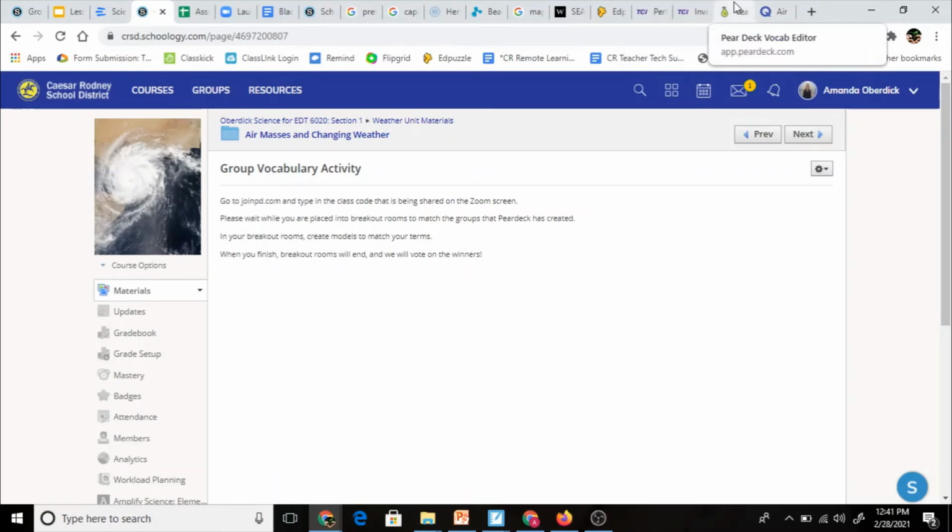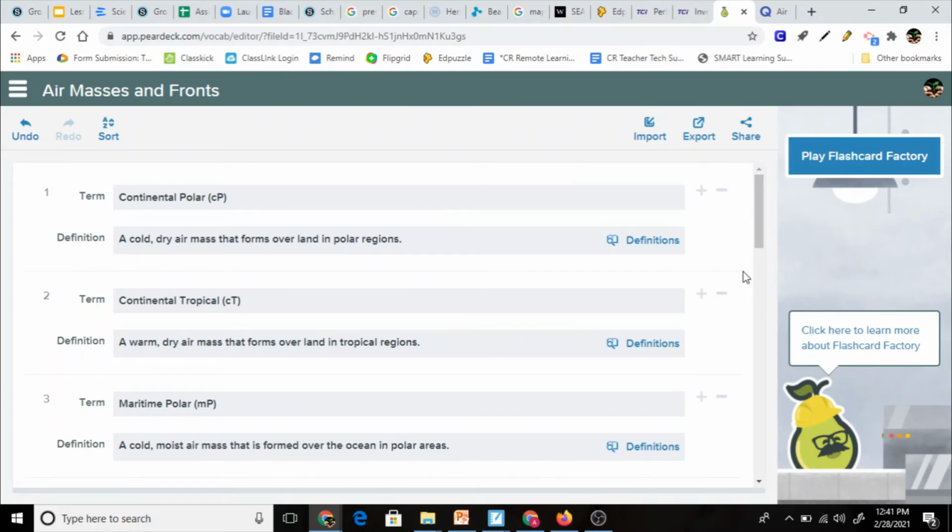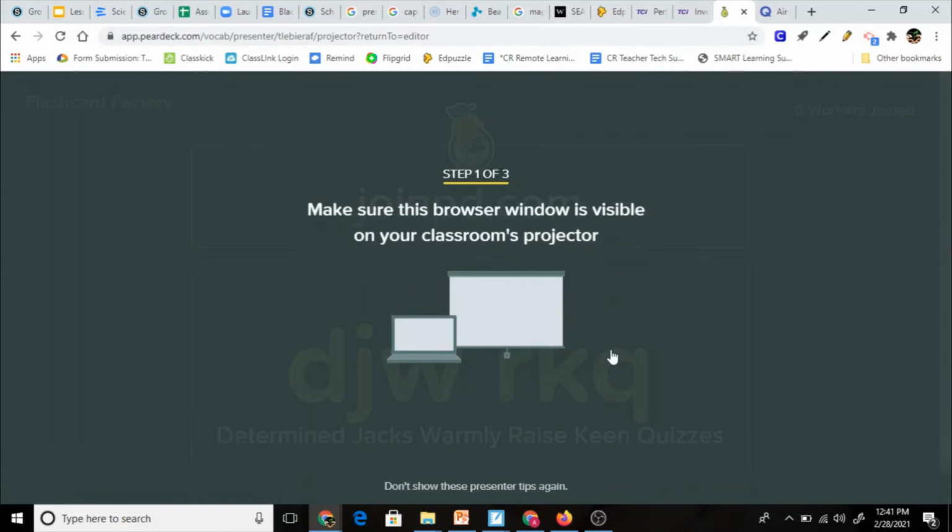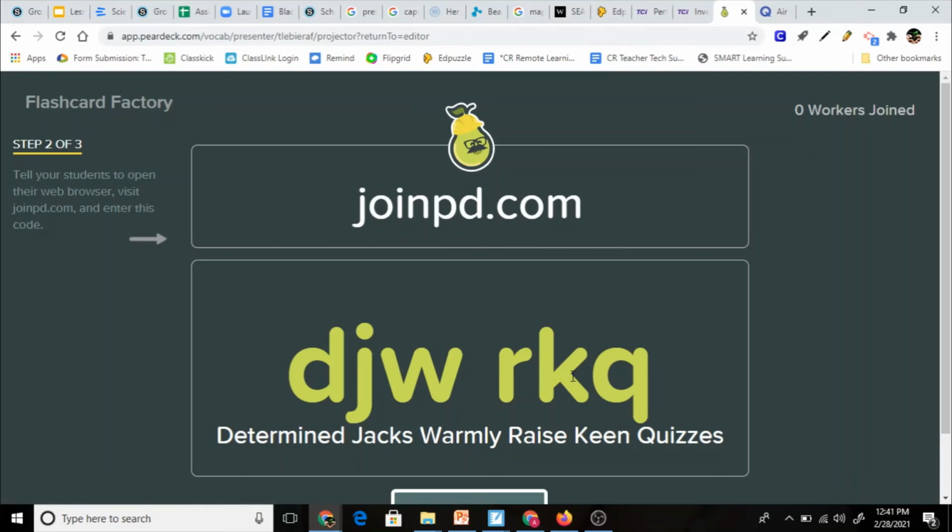So Pear Deck uses this Flashcard Factory activity. You import a list, or you could create the list from scratch, but I've imported a list from Quizlet. And then once I have my list with definitions, we'll choose Play Flashcard Factory. And then students would go to joinpd.com, and then they would enter this code.